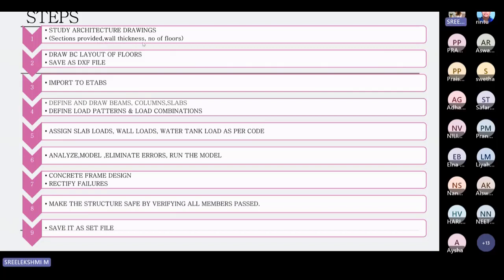Then you have to go through the wall thickness. You have to see the wall thickness, whether it's given as 18 centimeter, 20 centimeter, 23 centimeter, whatever it is, and see the number of floors given. In the drawing which I have shared, you can see ground floor, first floor, and second floor. These are the things you have to notice when you get the architectural drawing.